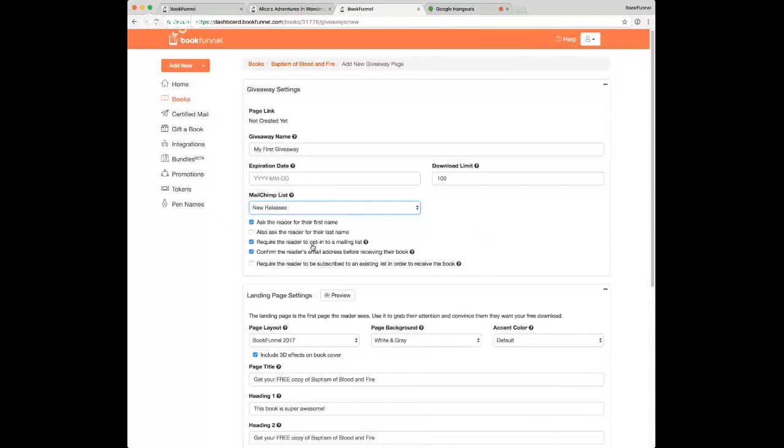Then we have an option here that requires the reader to opt into a mailing list. For what we're doing, which is mailing list building, yes, we want that checked, and that's on by default. Confirm the reader's email address before receiving their book is not exactly like a double opt-in, which is when you send an email that says, "Are you sure you want to be on this list?" What the confirmation actually does is confirm that the reader has a real email address, that they didn't give us a bogus email address.